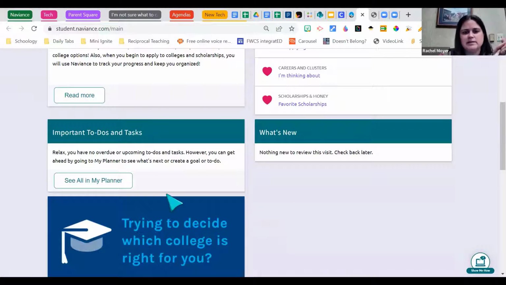So then moving down, you'll see important to-dos and tasks. So they will see 3 tasks here. They're random. I don't know how it chooses them, but usually it's not the full list and it's not even what they need to do. So we don't recommend telling students to look here to see what to do. We recommend hitting see all in my planner. And I'll show you another way to get to their planner to see the whole list of what tasks they have.